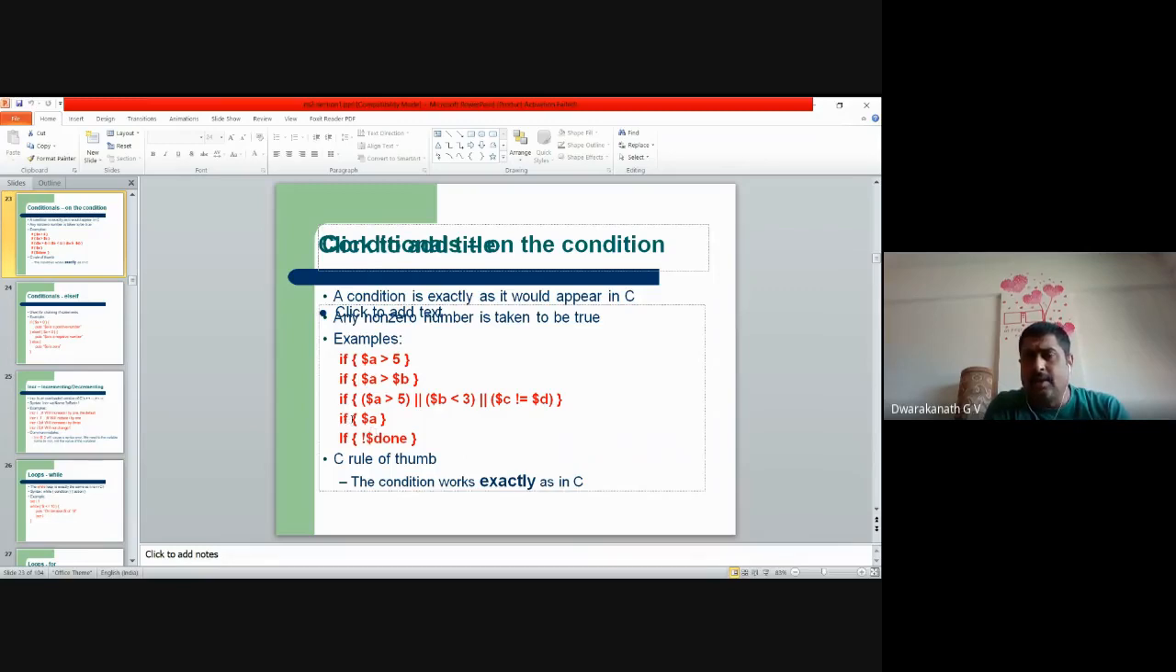But the condition should be given within flower braces. That you have to keep in your mind. So whatever is here, see, it has been separated. You can use brackets here, not a problem. So that should be separated by logical operators. Like this, the relational condition you can use in this particular thing.